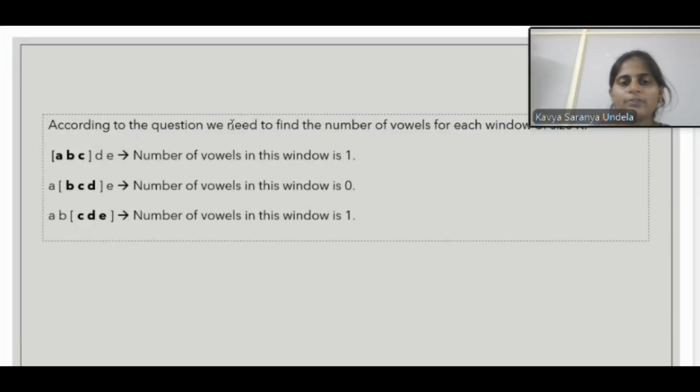Now let us take the first substring, a, b, c. Here only one vowel is present, so the count for that window is 1. Now let us move to the next substring b, c, d. No vowel is present in the substring, so the count is 0. Now let us move to the next substring c, d, e. Here only one vowel is present, so the count is 1.